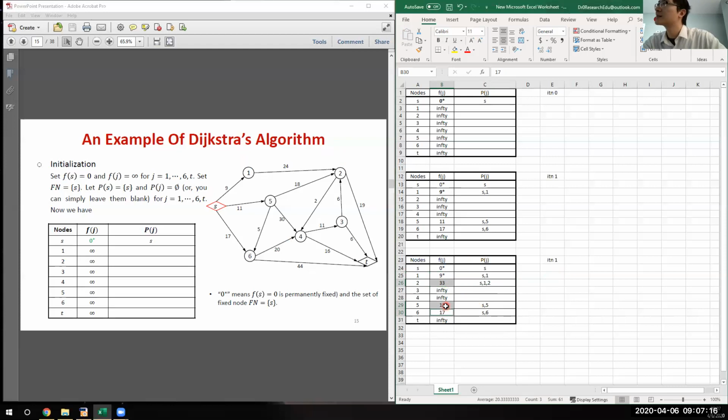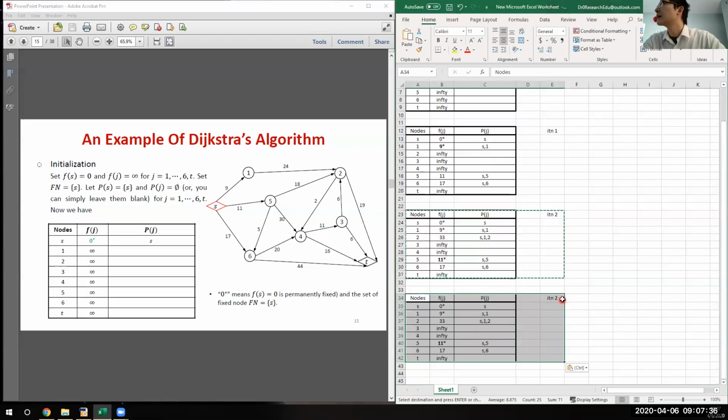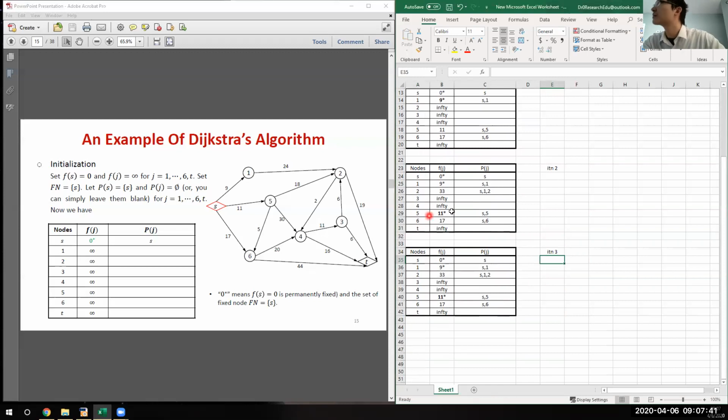Very clear, the one with node number 5. So I'm going to fix it and bold it because it's the most recent one, right? And let me see. And then the next step, here's iteration number 3. What we're going to do is the same: update the temporary distances from node number 5. So from 5, I can go to 2, go to 4, or go to 6. Let's see. First, from 5 to go to 2.